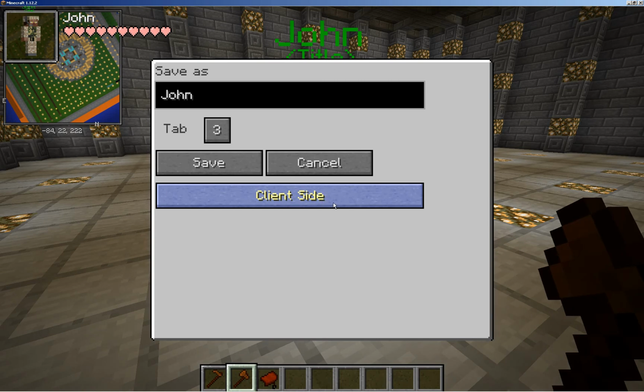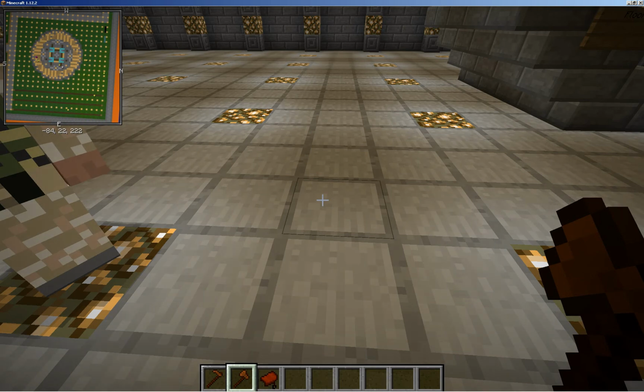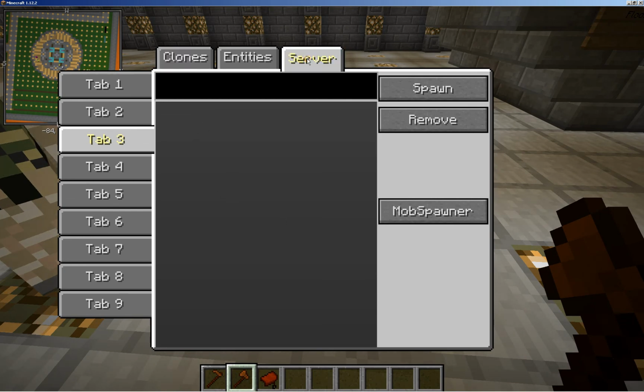However, you can save them in a certain location depending on what you want. If you want him to be just for you to use, save him client side. If you want him to be public for, say, a friend that needs a certain NPC, okay, save him server side. Now let me explain the server side client side bit. Here is basically John. This is the client side tab. This is the server side.